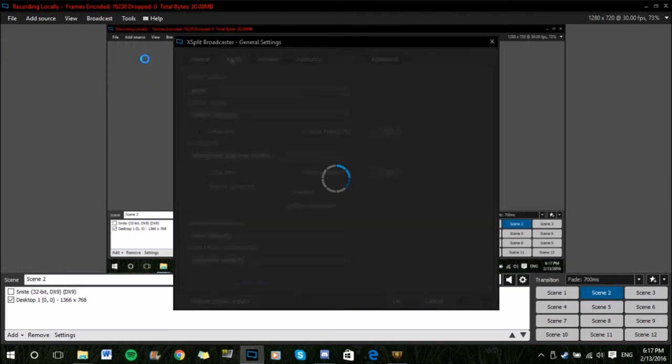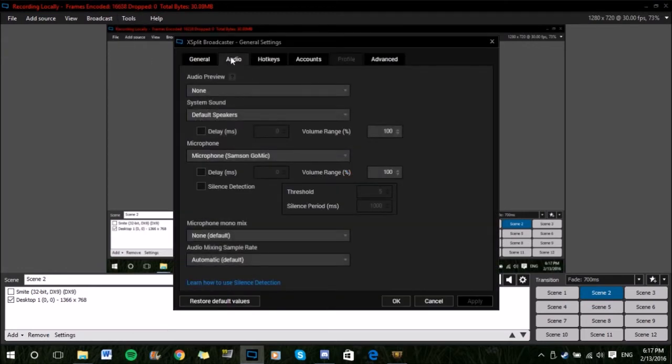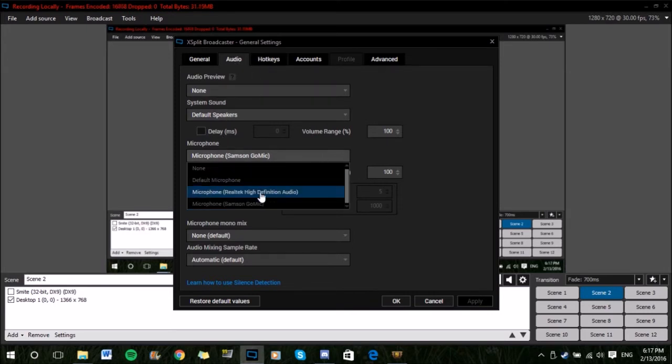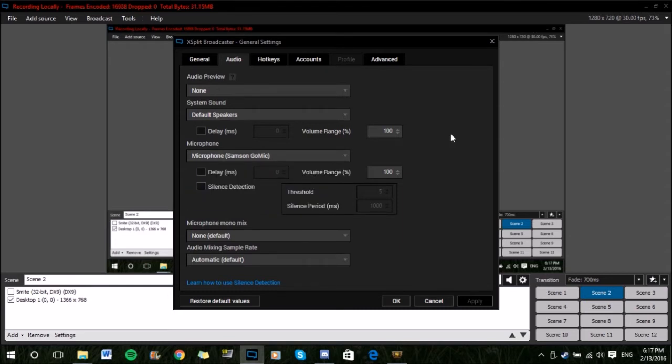Well, the headset and the audio, you can actually run it a little bit easier if you go to Tools up here and hit General Settings. General Settings is where most of your audio is actually going to be worked with. So here I have the microphone set up to be the Samson Go Mic, which is the microphone that I currently am using.